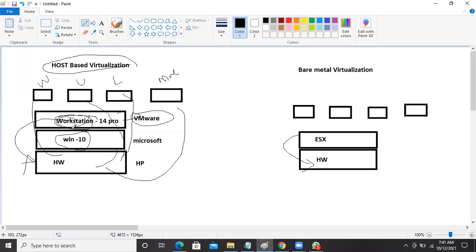And guys, is the Windows OS bare metal or host-based? Windows is bare metal, because we install it directly on the hardware. Workstation is host-based. After installing Windows directly on the hardware, we install Workstation. So Windows is bare metal, sorry, and VMware Workstation is host-based. Here ESX is the bare metal.